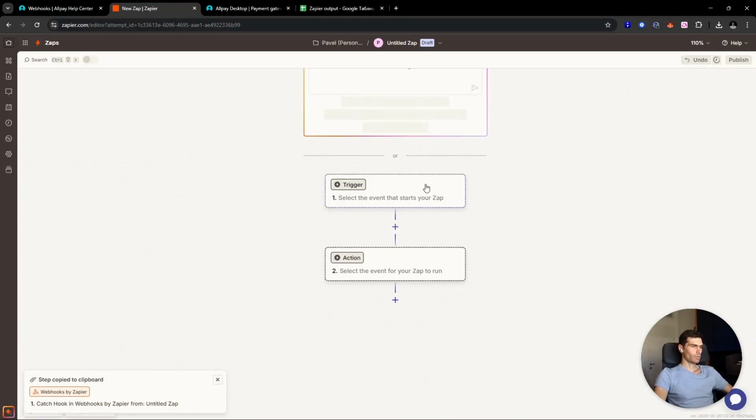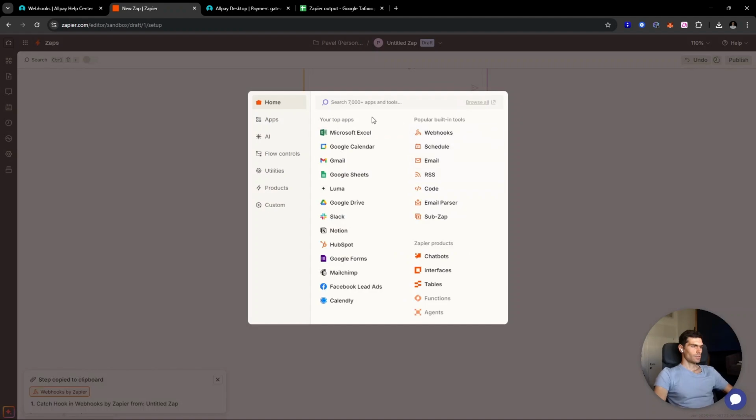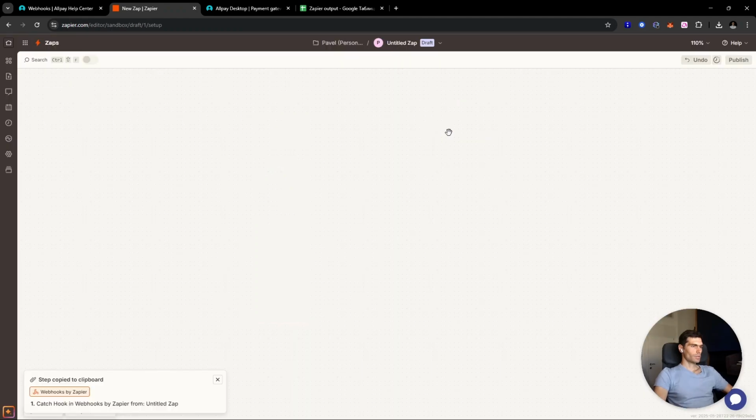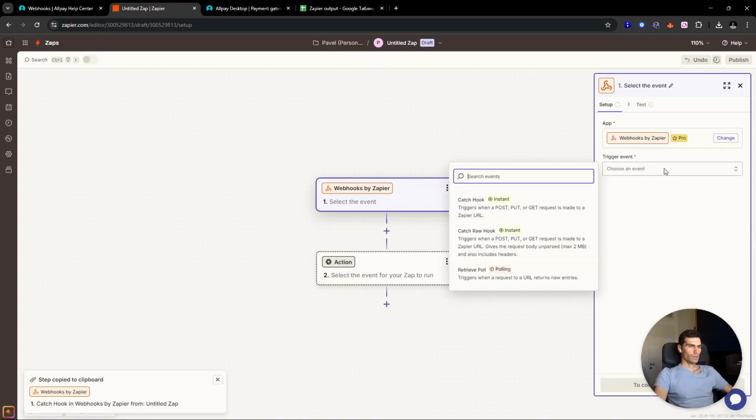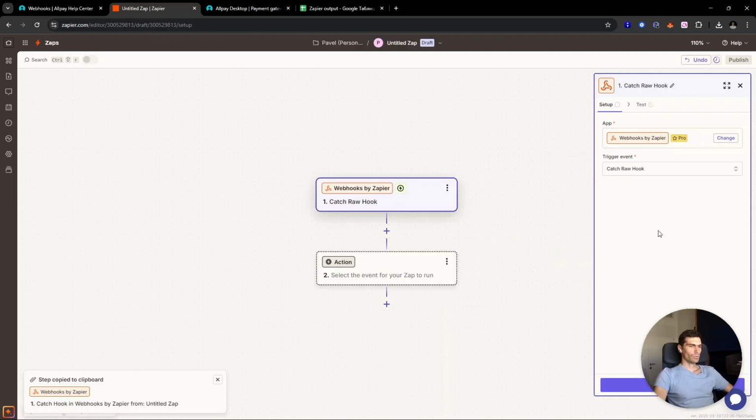So we don't need a copilot. Here we will create a trigger. Our trigger will be a webhook. Trigger event: catch hook and catch raw hook. We will receive a raw hook because we need the data that comes to us, so the hook is in an unchanged form. That is, we will pass them ourselves, so I choose catch raw hook and, accordingly, click continue.